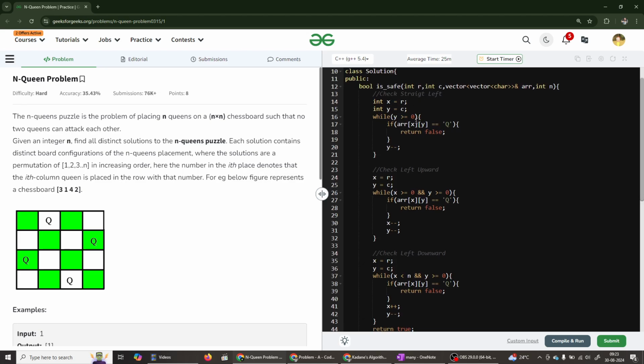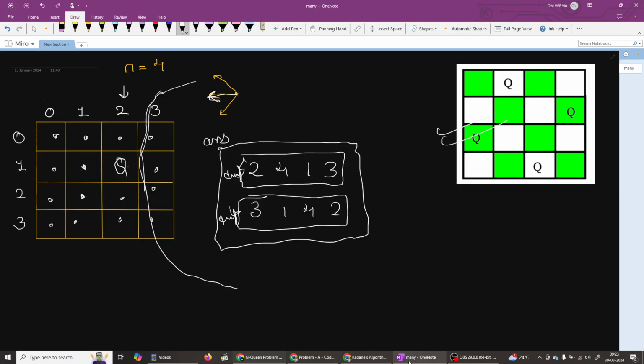While y is not equal to 0, we decrease y and check whether there is any queen placed here. If there is a queen placed here, then we cannot put our queen in this place. Then we check the next direction. For this direction, we do x minus minus, y minus minus.